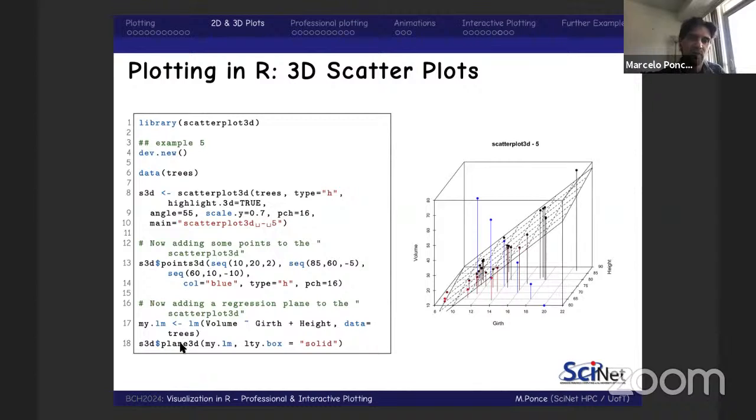By the way, you also can add points here. What I'm doing here with the points is just adding some arbitrary points, these blue ones in particular, just to show that you can also add points to the plot, but these blue points are not part of the data set. It's just to show a little bit of the capabilities of the package. Okay. Any questions about this?